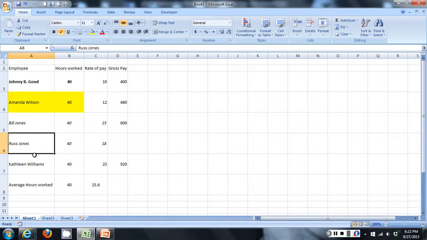So to edit text or a value in Microsoft Excel, there are a couple of ways. Number one is double click the cell. If I double click the cell, you can see the cursor flashing. This means that Excel is now in edit mode, and then I can edit the text or the value in the cell.